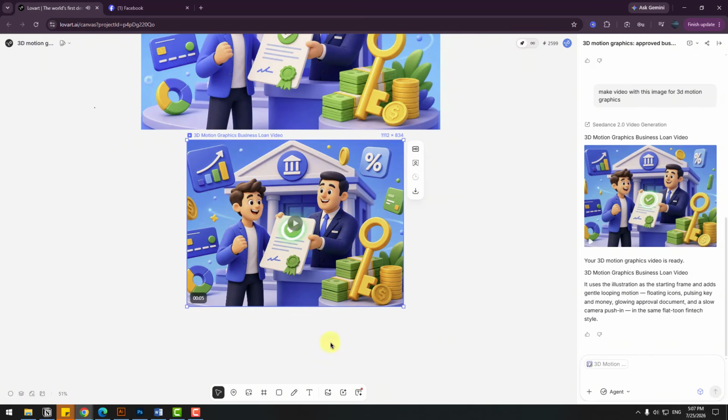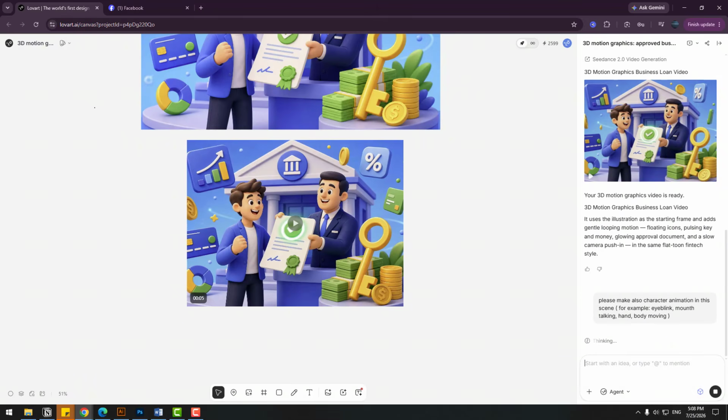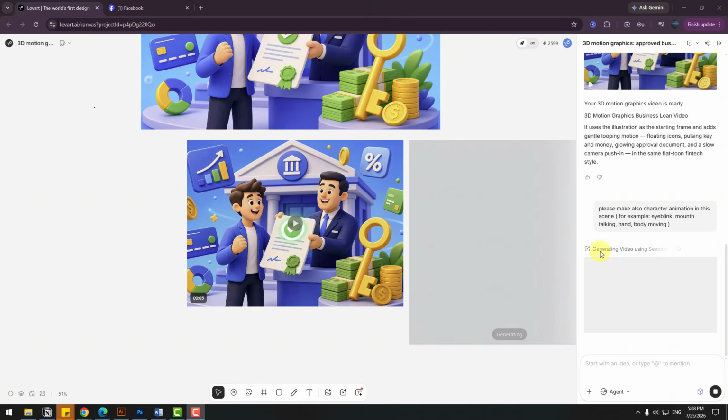Okay, not bad. But let's write in chat. Please also make character animation in this scene. For example, eye blinking, mouth talking, hand and body moving. And again, let's choose Seedance 2 here and send.